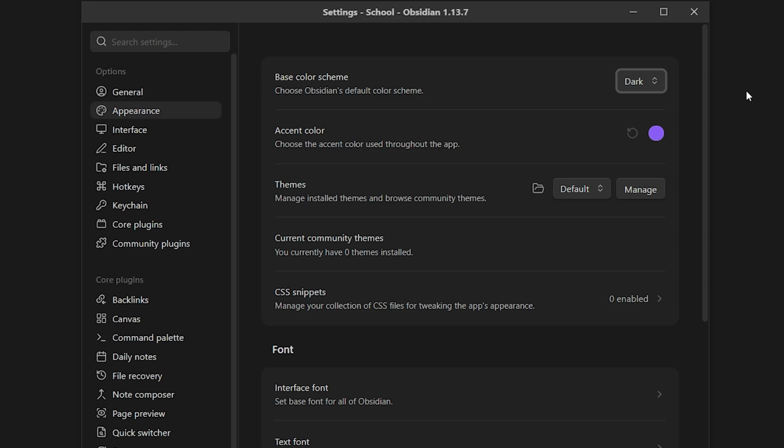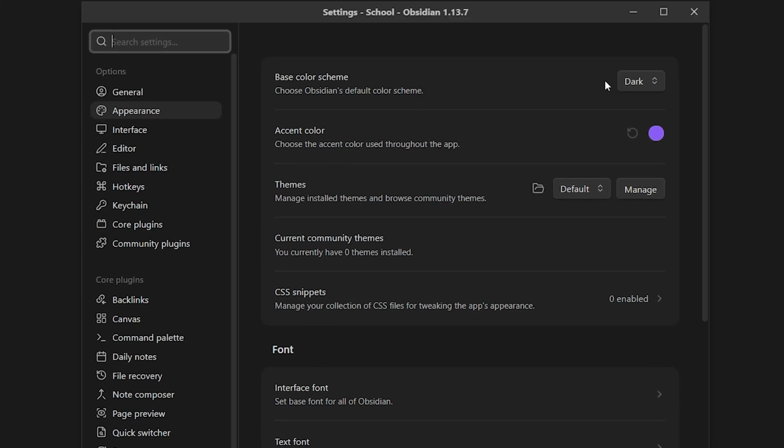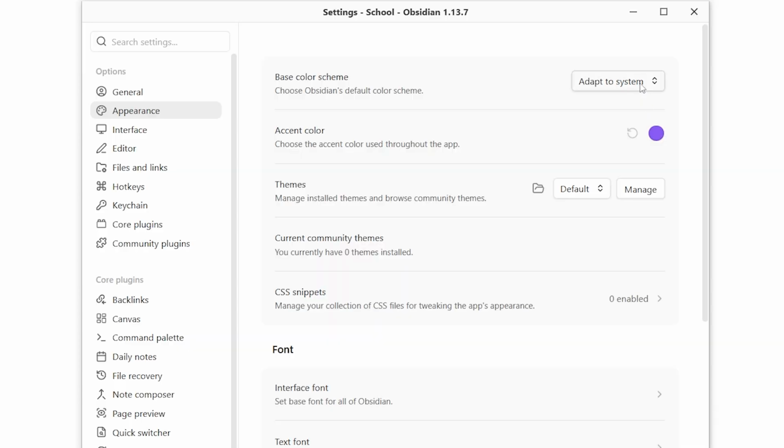If you change your mind later, you can return to the same appearance section and switch between light, dark, and adapt to system whenever you want.